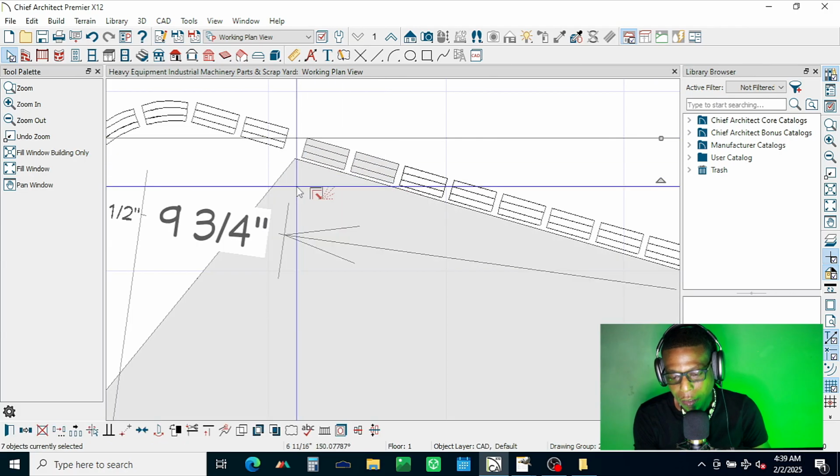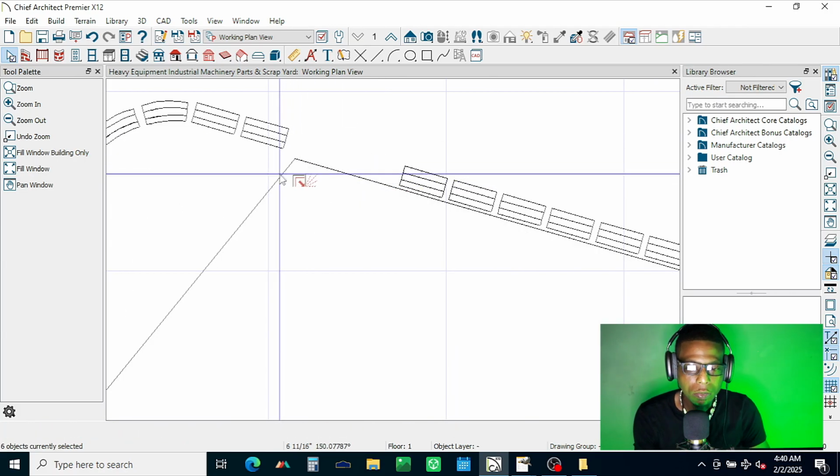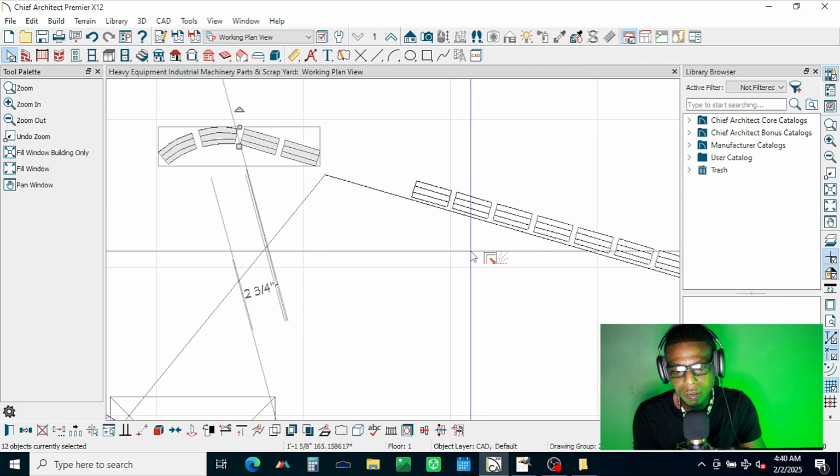Definitely got to remove some of these. Once I remove those, we're gonna slide that on down in position.